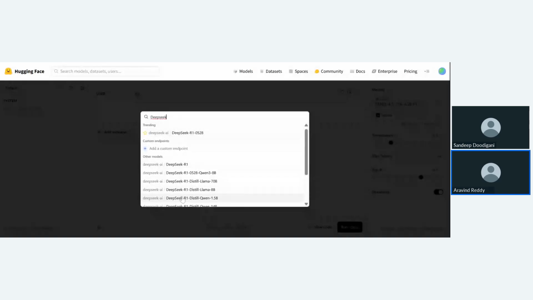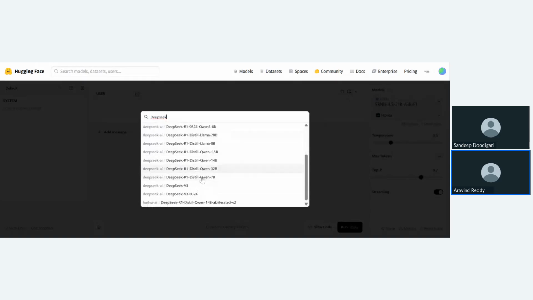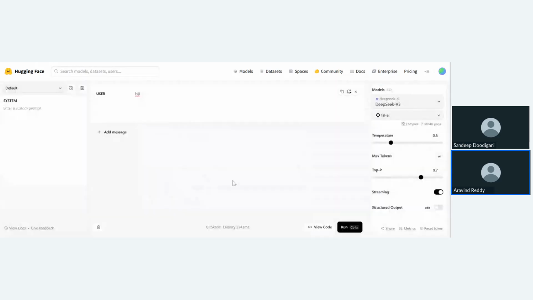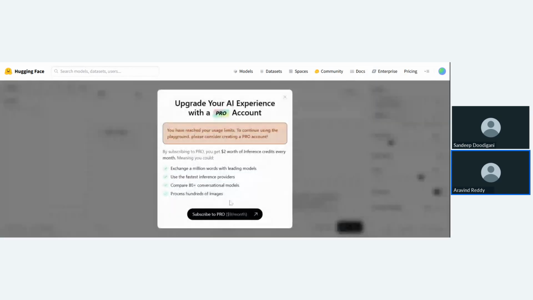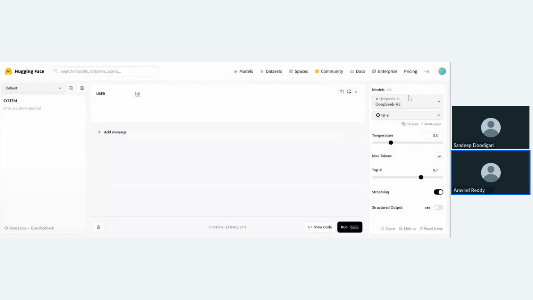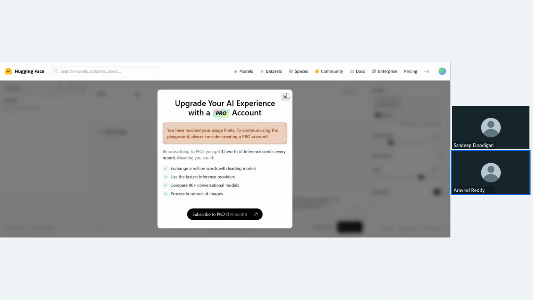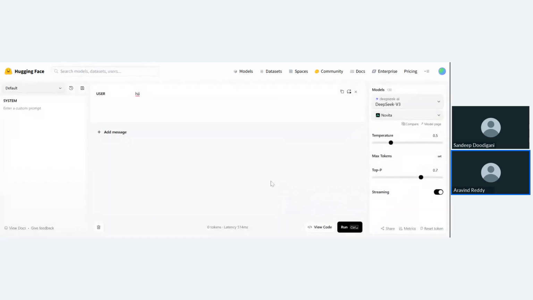Here you can see the different models of DeepSeek. I'll use one of the models, V3. Just let me ask for that. Will I explain the pros and cons? Okay, it is not allowing me to do that. Let me do one thing. I'm just getting an error using this playground.